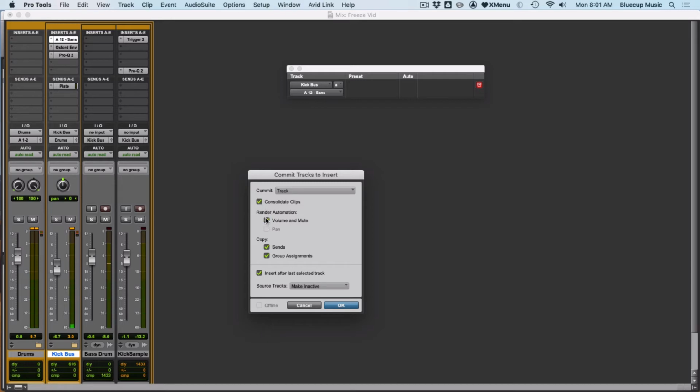Do you want to record all the crazy automation on your fader? And maybe you do. Maybe you want to render this whole thing down with automation. In my situation, I do not. I want to still have availability to the automation to edit it, to change it as I'm working through my mix, so I'm not going to select that.